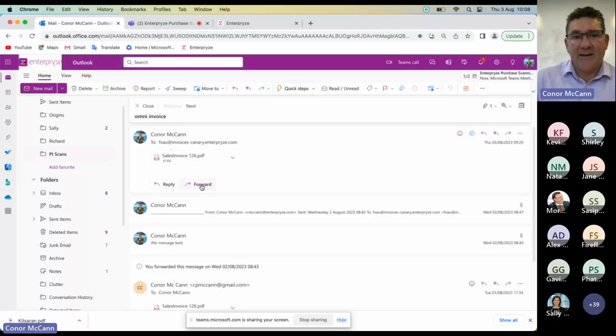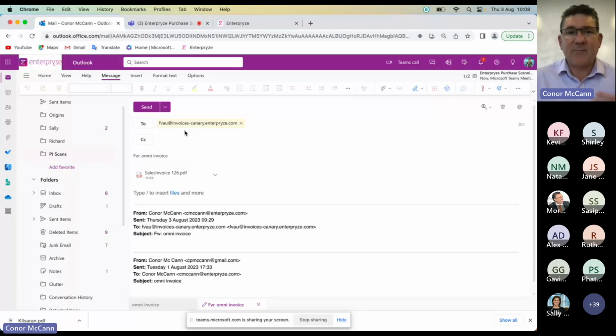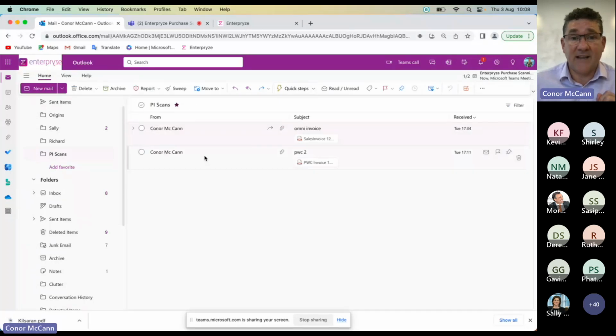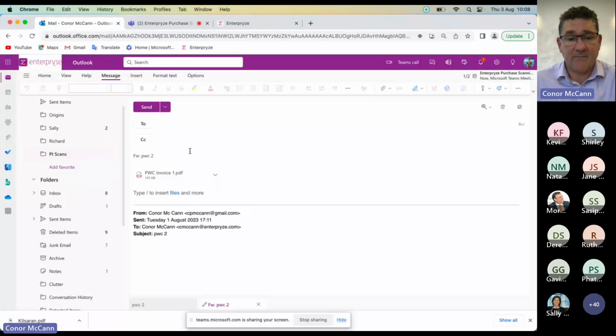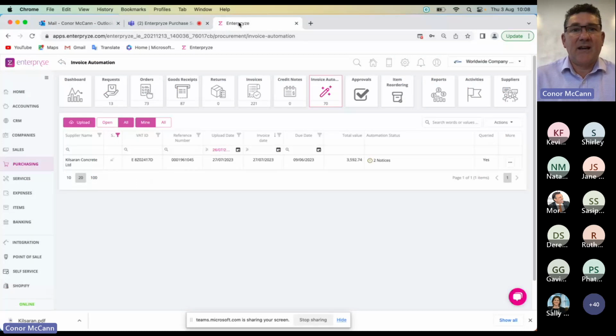I just click on one and I will forward this email directly to a special email address that we will give you that is linked to your Enterpryze database. So here, this is how easy it is. I just click send. And then I want to send this one also. And I will forward this one into the same email address and send. So as I said, you can authorize certain people within Enterpryze to be allowed to send those scanned images into the system.